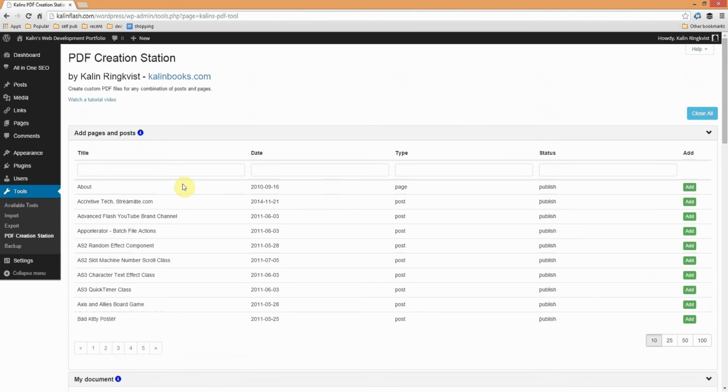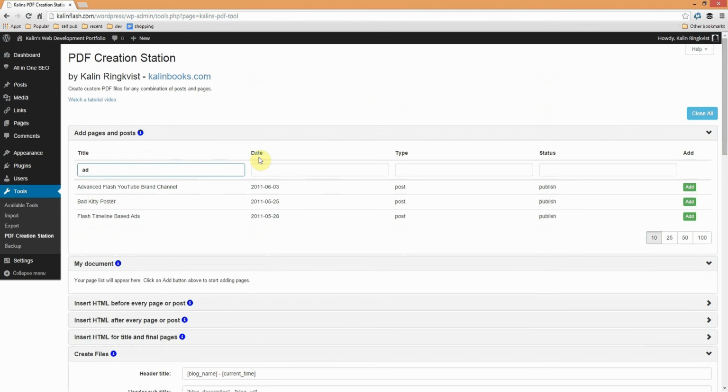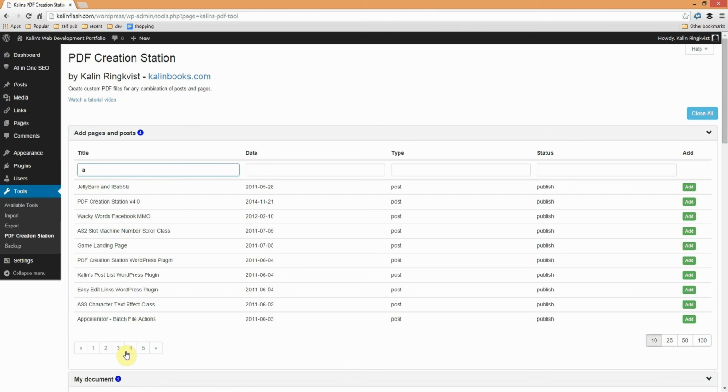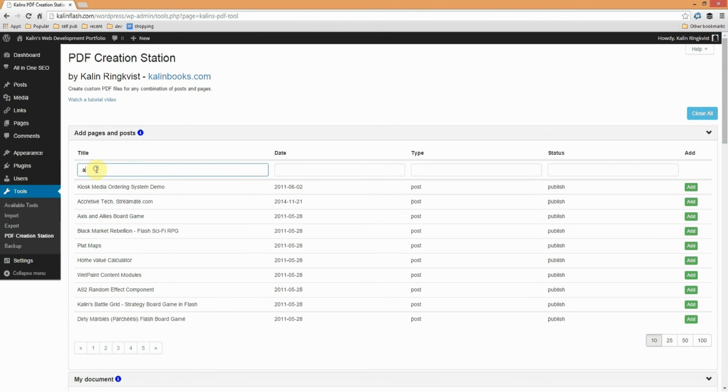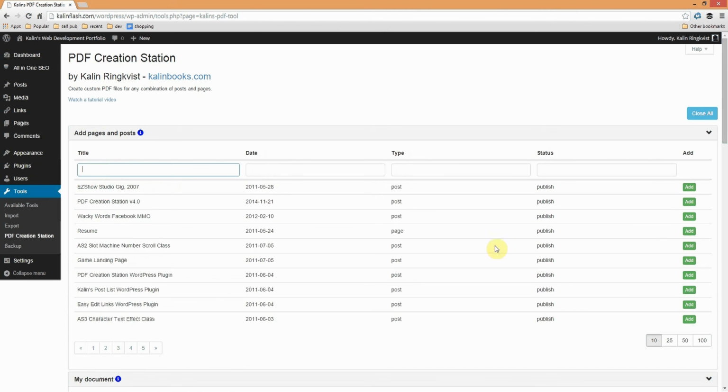You just start up here at the very top and you find the pages and posts that you want to add to your PDF. You can come up here and filter and order. You can do this to the title, date, type, or statuses of your posts in order to help you find exactly the page or post that you're looking for. So let's just add a few of these guys.